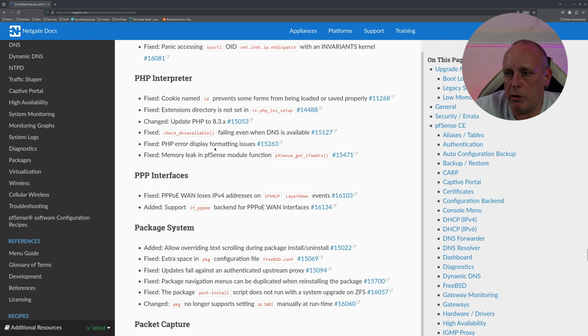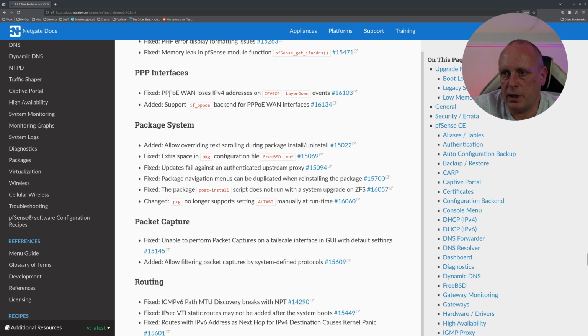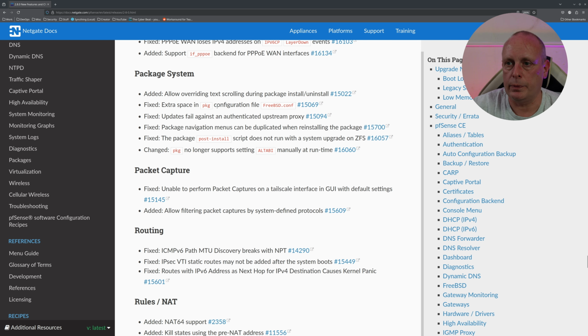We fixed PHP error display formatting issues, so code being displayed without being properly sanitized. Fixed memory leak in pfSense module function pfSense get interface addresses, PPP interfaces. So fixed PPPoE loses IPv4 addresses on IPv6 layer down events. And they've added support for the new if_pppoe kernel module for the new PPPoE support.